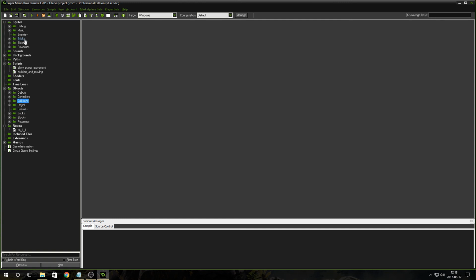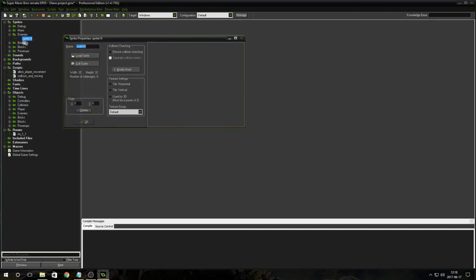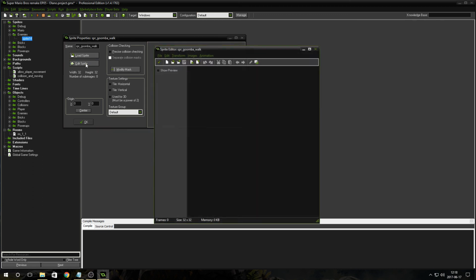And once this is done, we can go ahead and add our sprite. So it's going to be called SPR Goomba Walk. And let's edit the sprite. We want to add from strip.